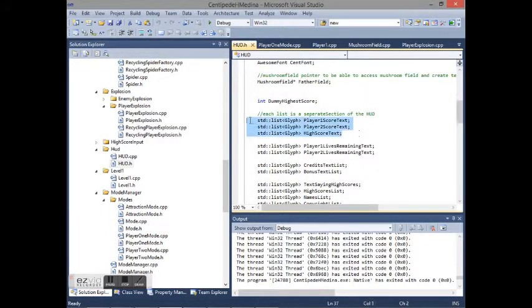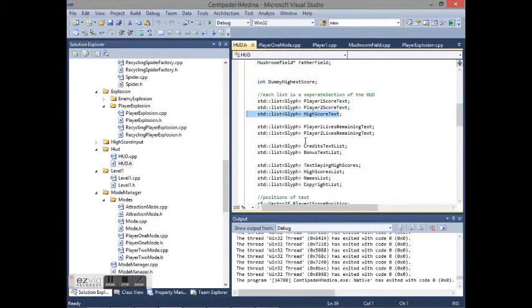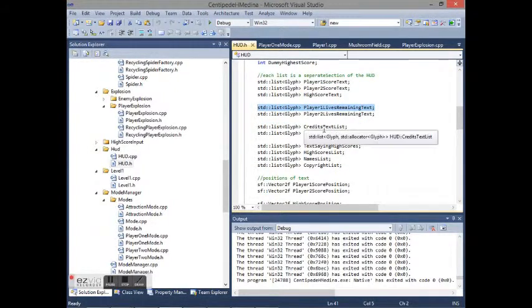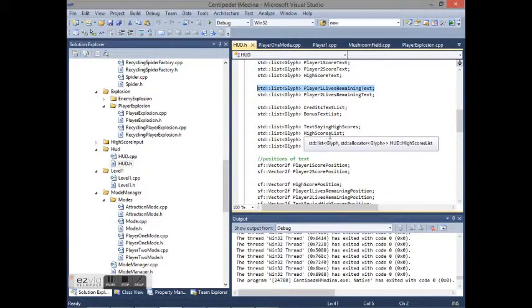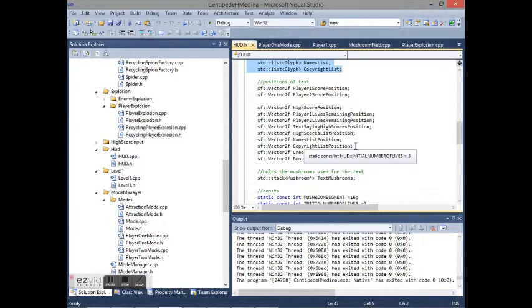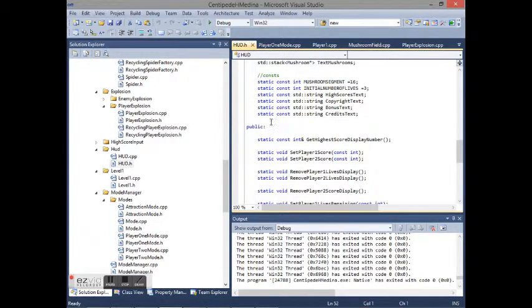Basically, all my HUD is just a collection of list glyphs for each segment of the heads-up display. So there's the player 1 score, which is the upper left, the high score, which is in the middle of those. You have the player 1 lives remaining, the player 2 lives remaining, the credits, which says 2 credits in the beginning, the bonus credits, text saying high scores, the high scores list, the names of people associated with the high scores, and then the copyright at the bottom. These turn on and off depending on which mode you're on. These are just the positions of where they're at, and then the strings.